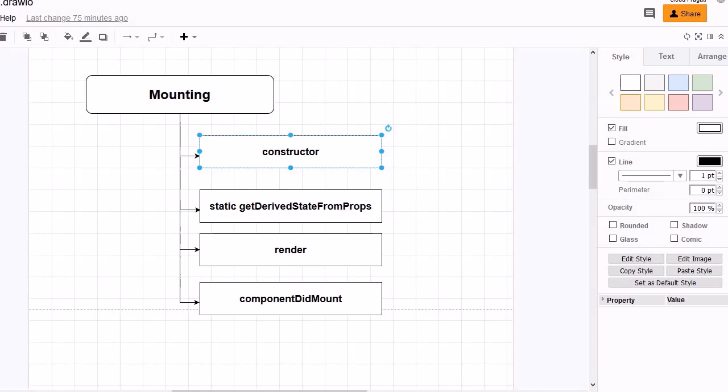One of the important points to remember here is that you should not use the constructor for any side effects, like an HTTP request. You don't call any HTTP request within the constructor. You may have noticed one more point: whenever we create a class component, we use the constructor to directly set the state without using the setState method. This is the first method which gets executed in the mounting phase.